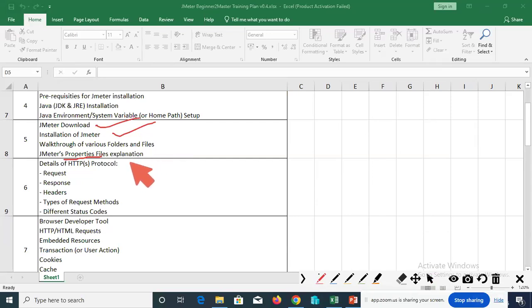And then we are going to understand the HTTP and HTTPS protocol, guys, because this is very, very necessary. If you do not understand this, you will not be able to develop your scripts properly, you will not be able to analyze your scripts properly, and you will not be able to analyze your test results. So this understanding is very, very necessary, guys. And then we will learn about the browser developer tool, HTTP and HTML requests, what embedded resources are, what a transaction is, cookies, cache, and then user action also.